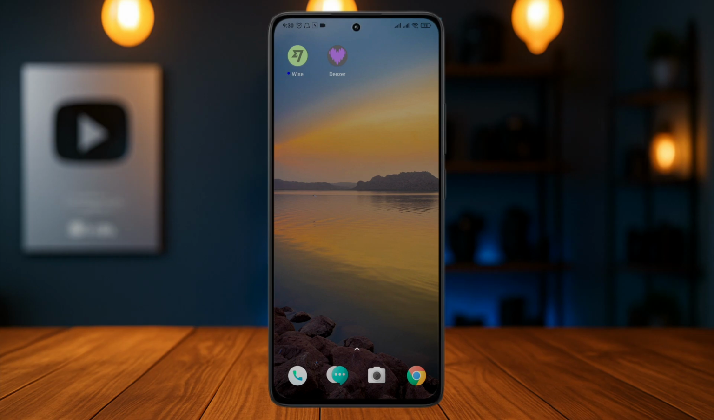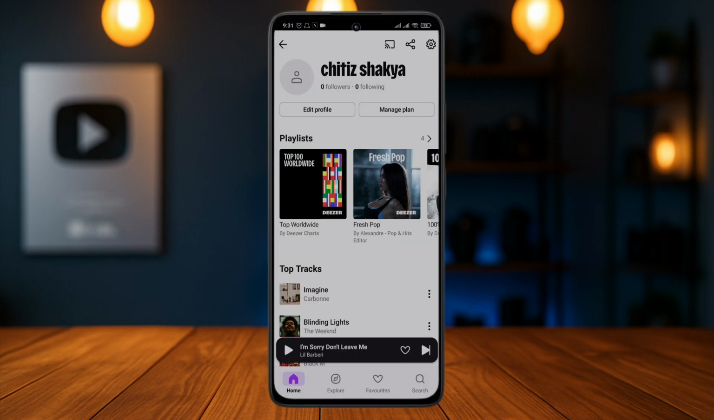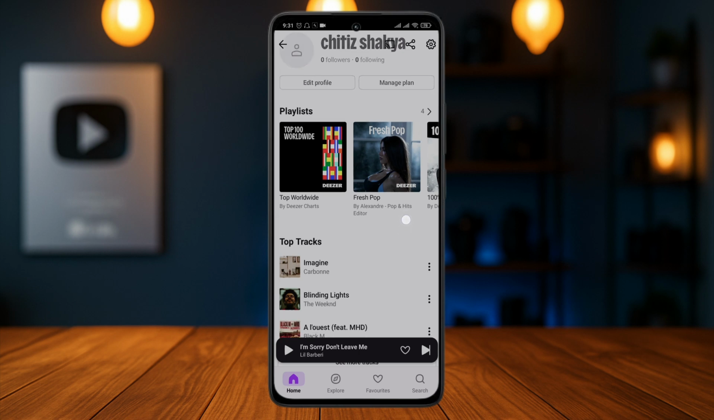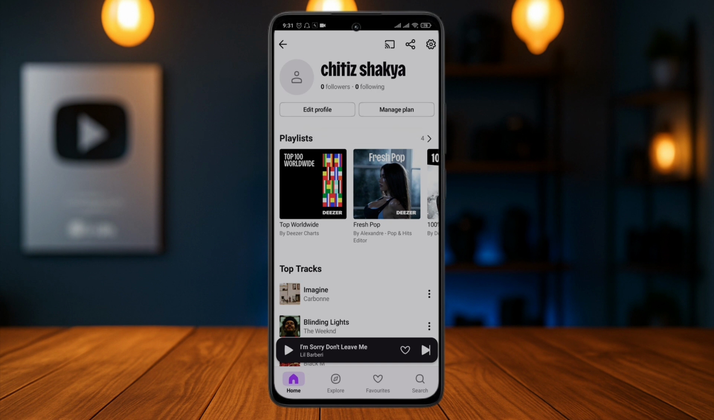Let me show you how to enable dark mode on Deezer. If you're someone who enjoys a dark screen on all of the platforms and on all of the apps inside your phone, let me show you the way that you turn this feature on.